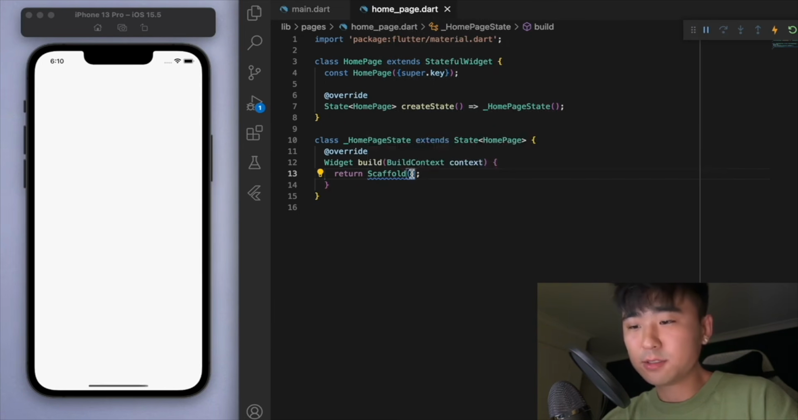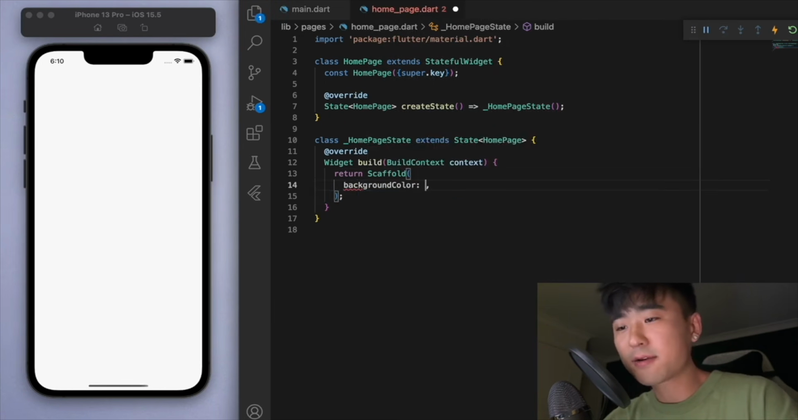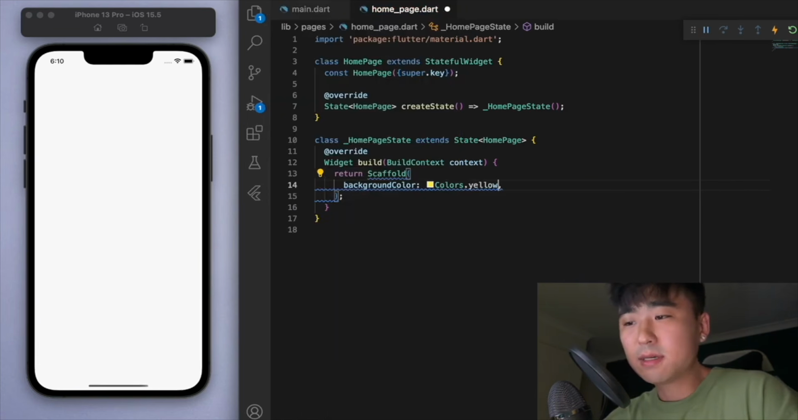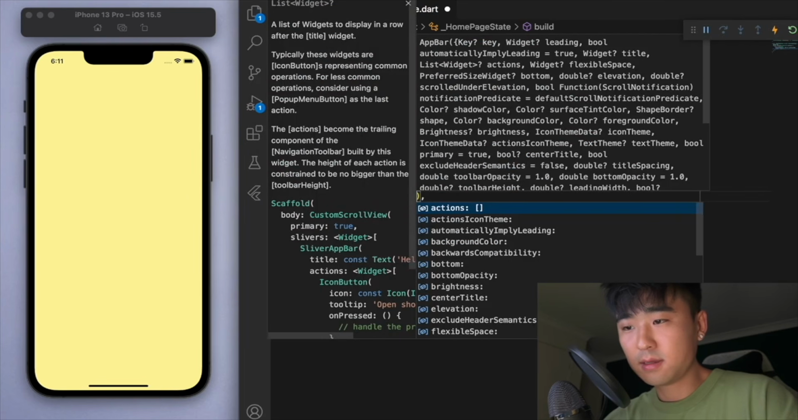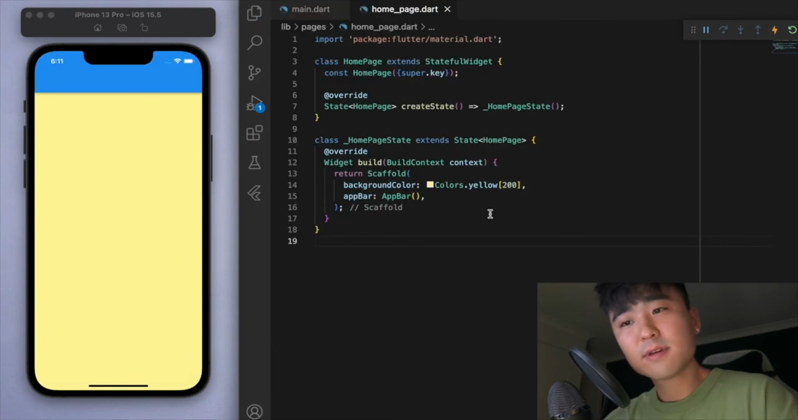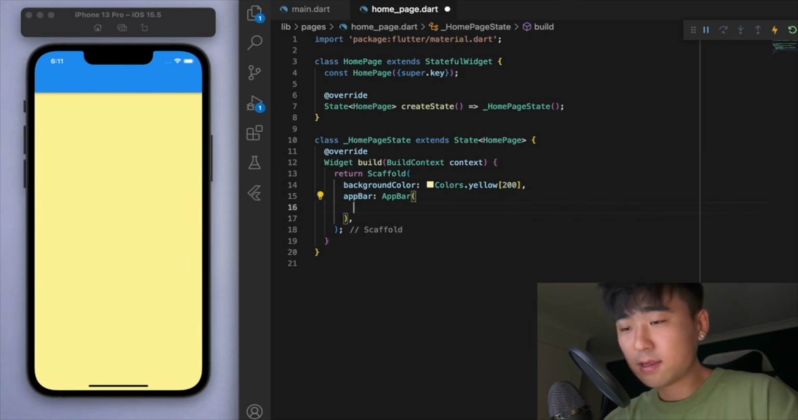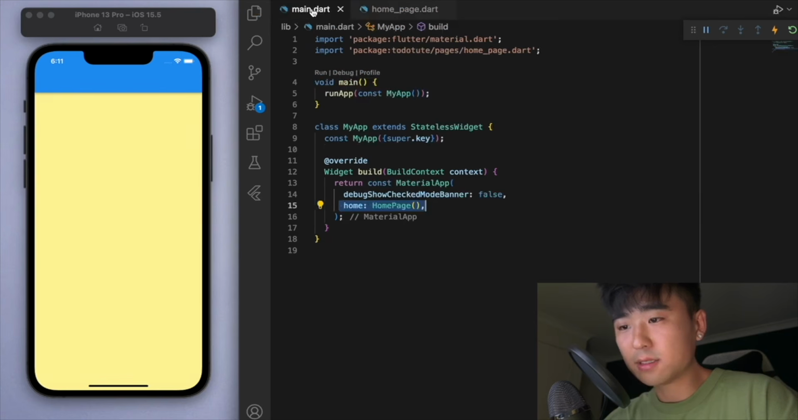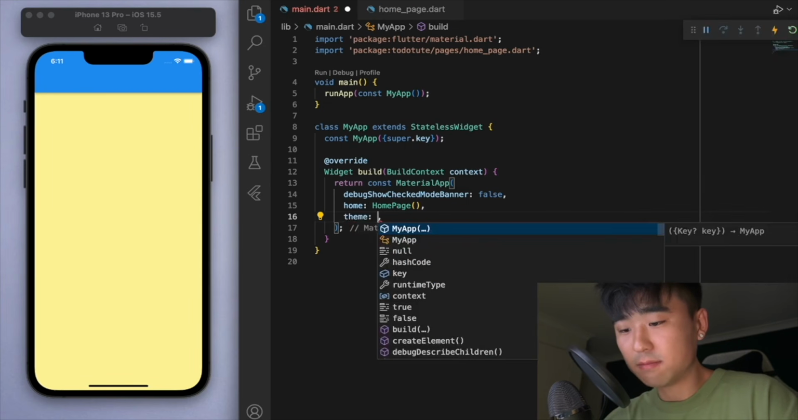Now, the first thing I'm going to do is for the background color, let's make it a bit of a, say, yellow theme. So let's go with yellow 200. And then let's create an app bar, which if we save is going to be blue. And so instead of specifying the color individually in the app bar, let's actually just go back to the main.dart file and use this theme.